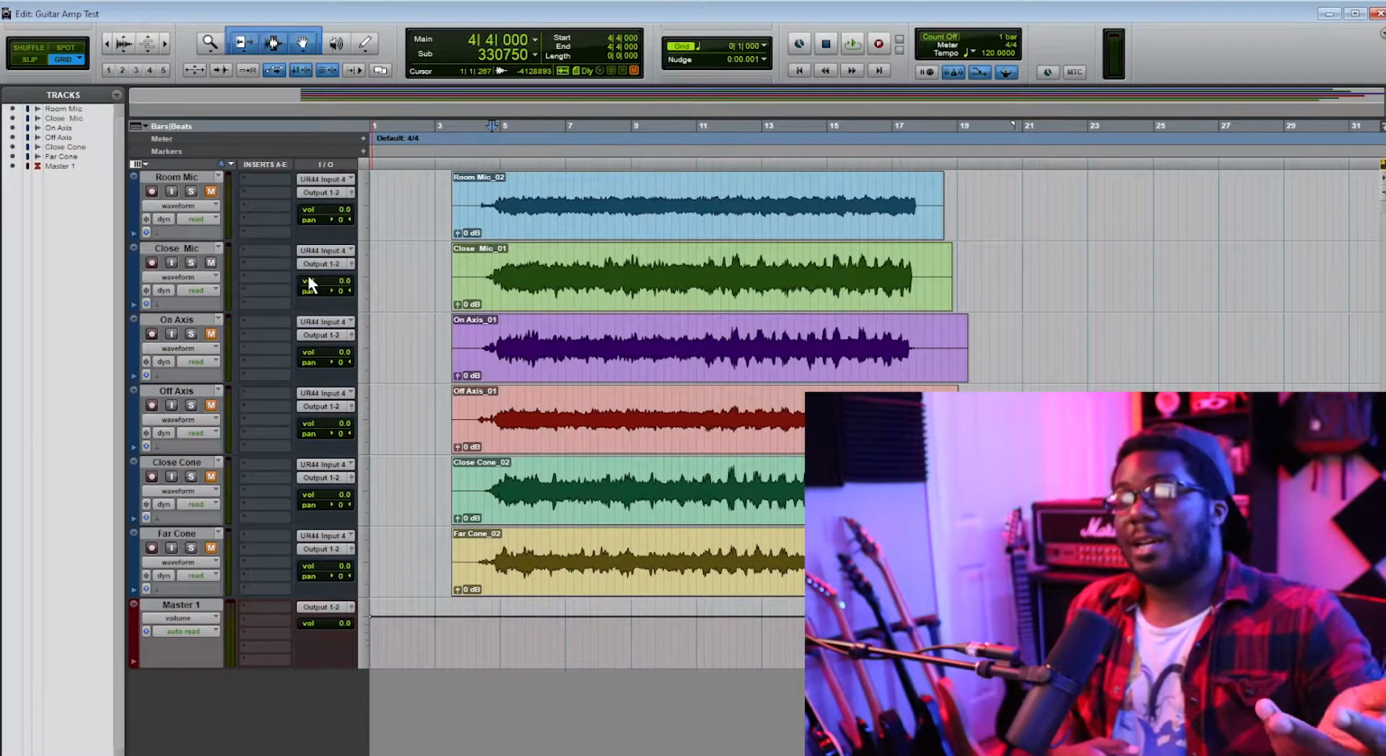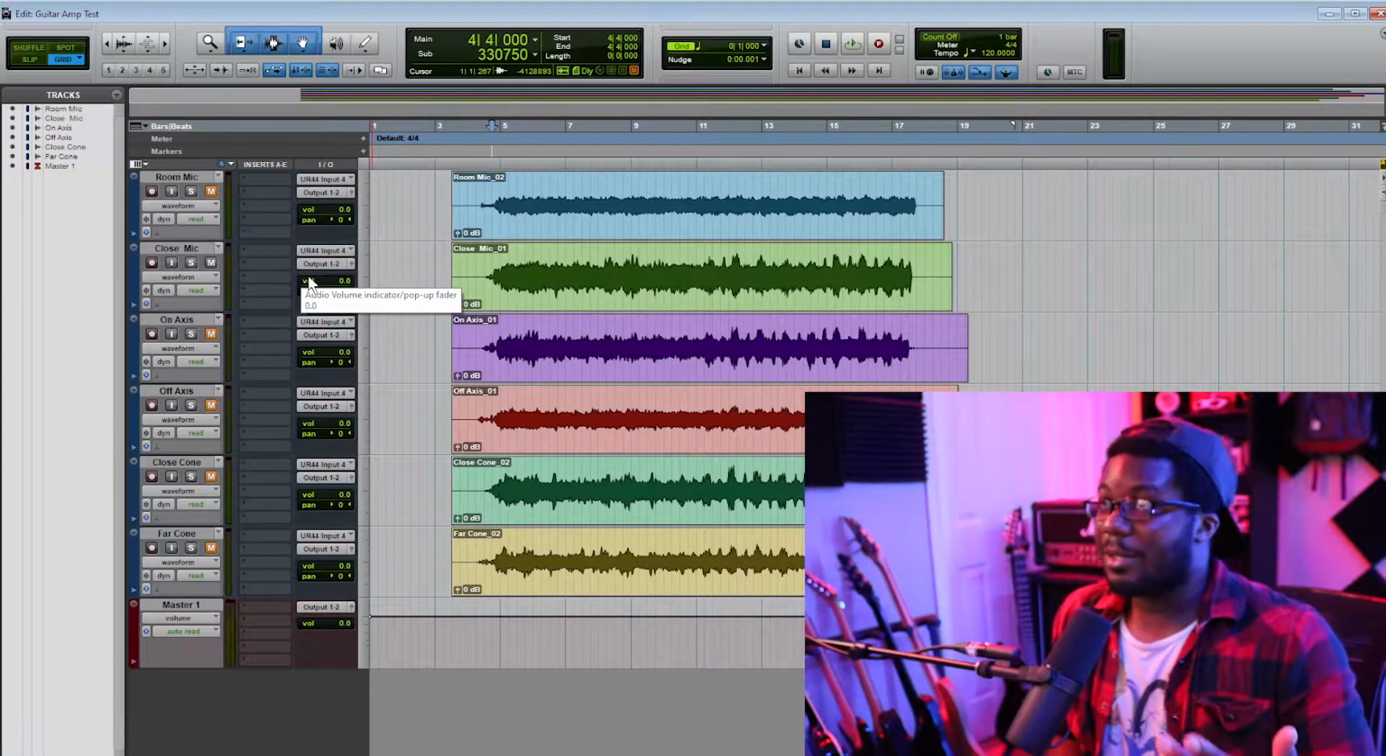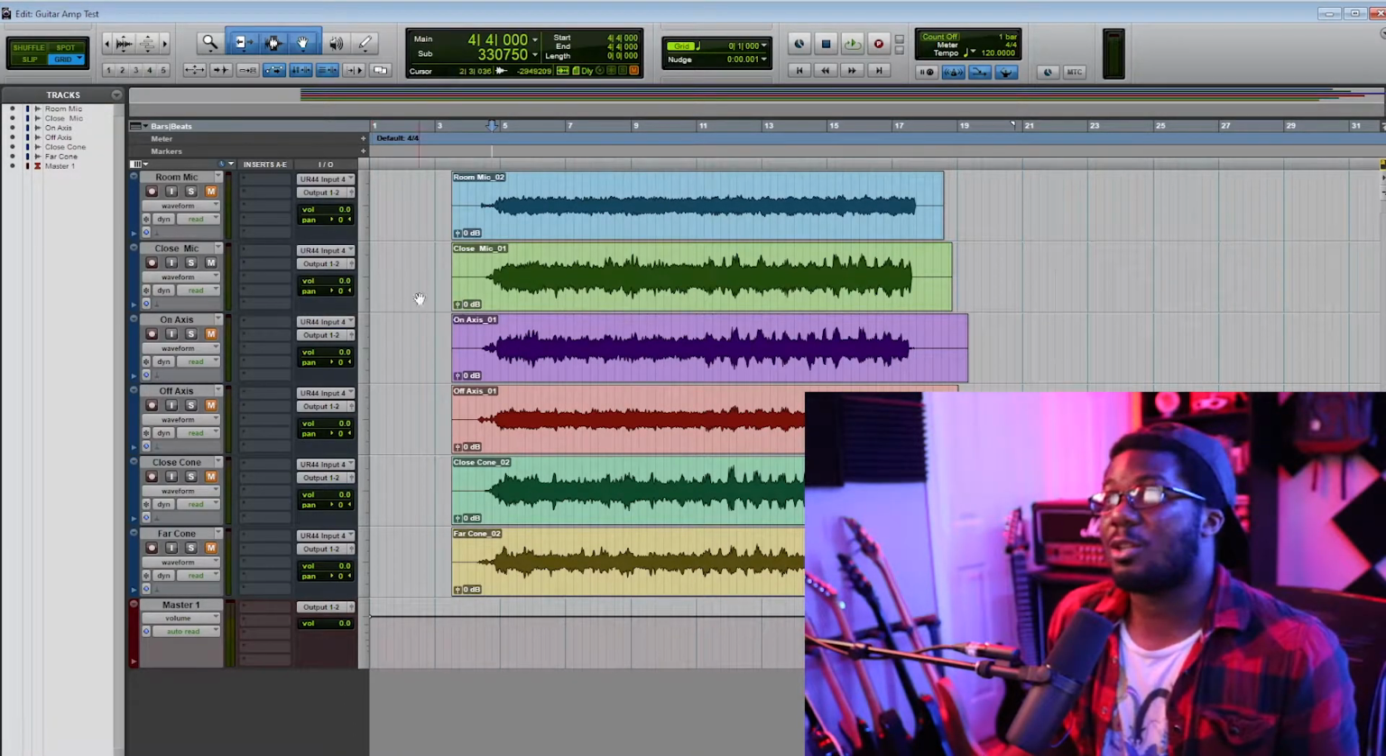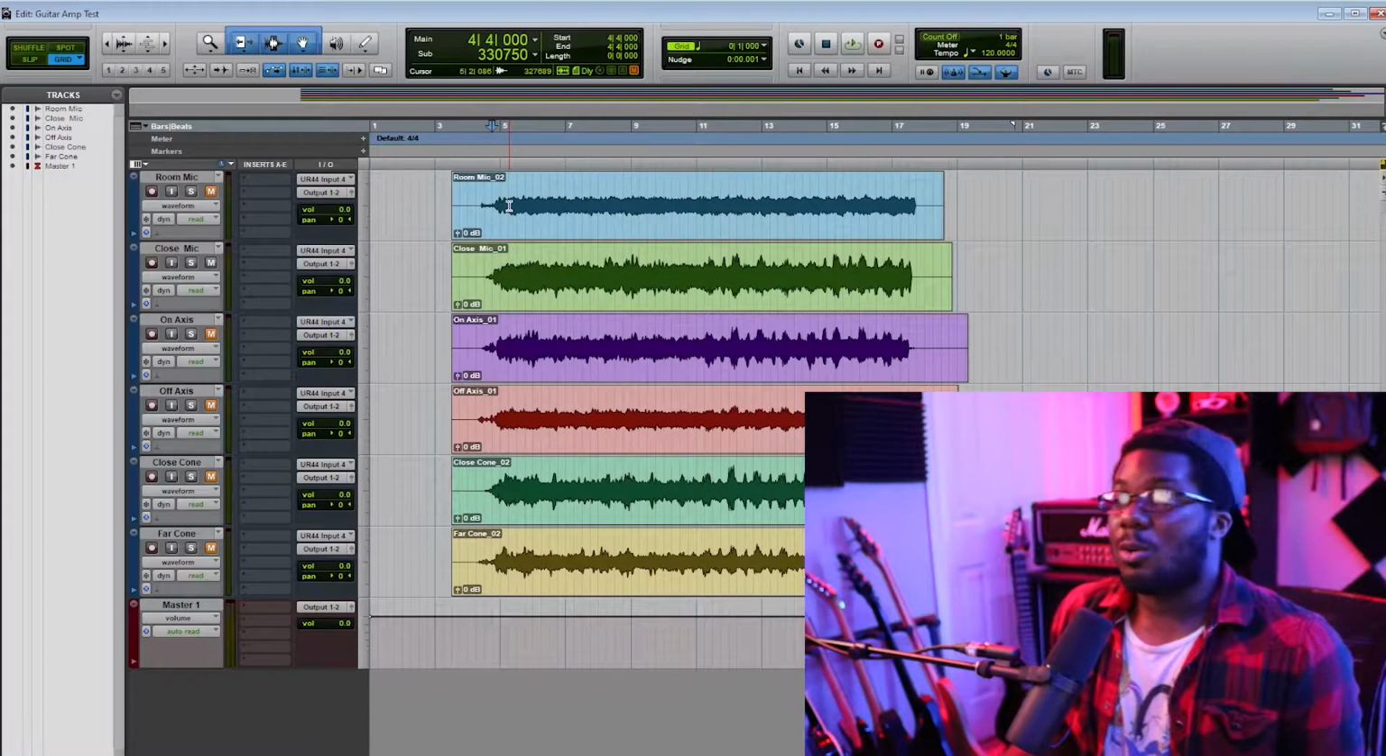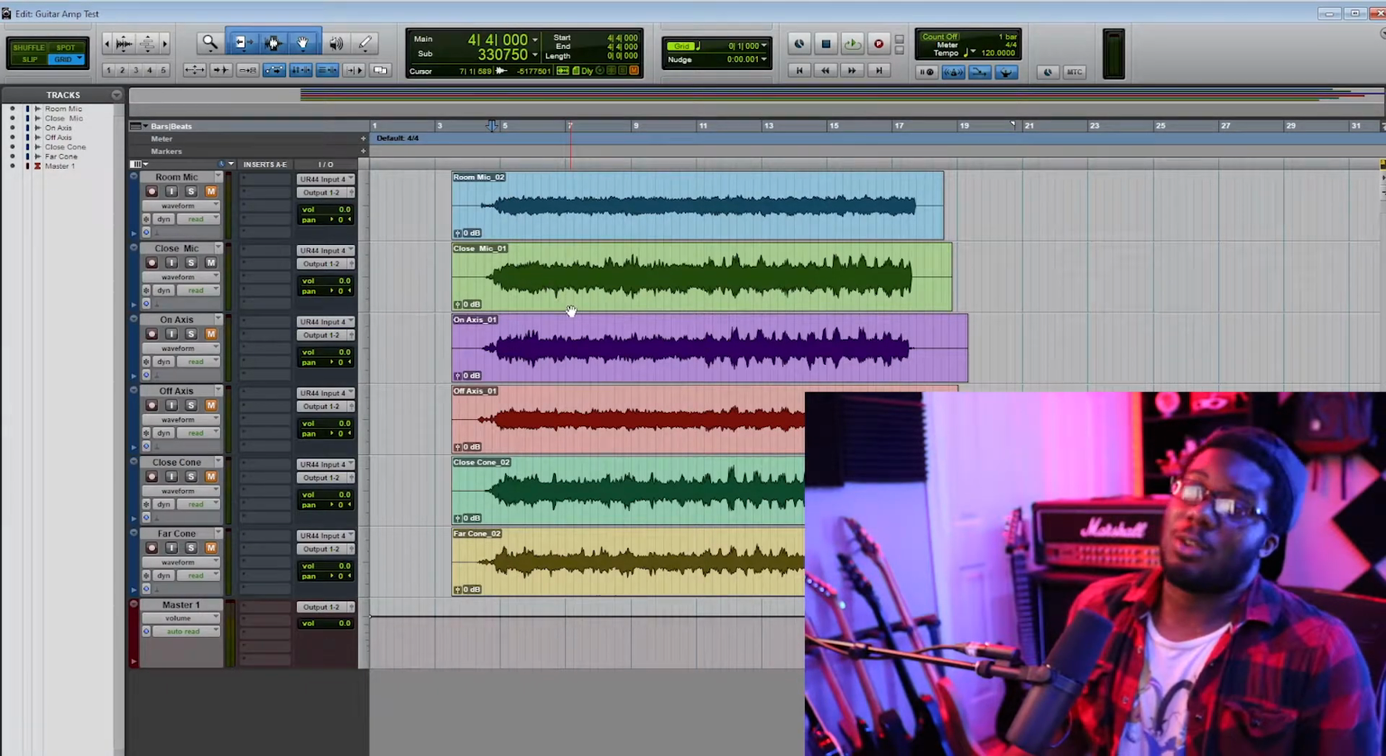So close mic, as I said before, is the microphone right up against the grill. I did not choose the location of where it would be placed, so I don't know what this is going to sound like. Let's go.